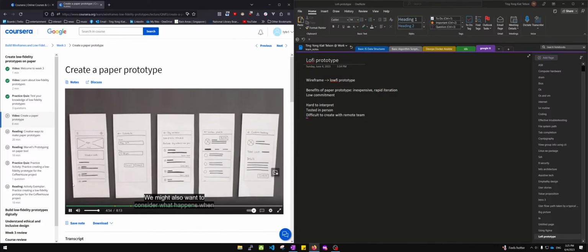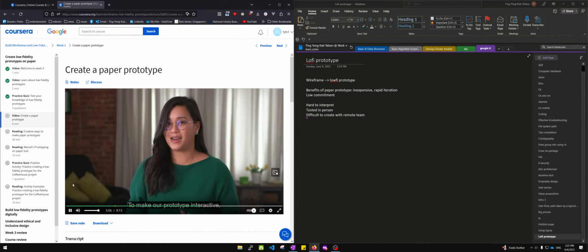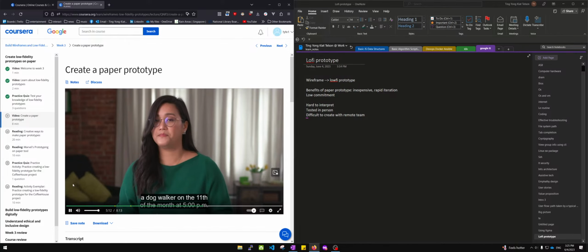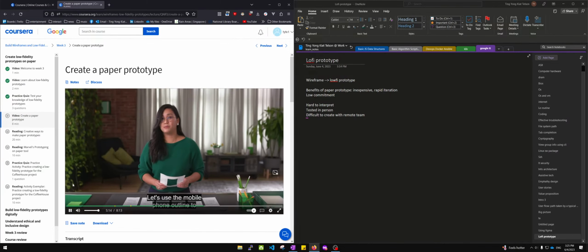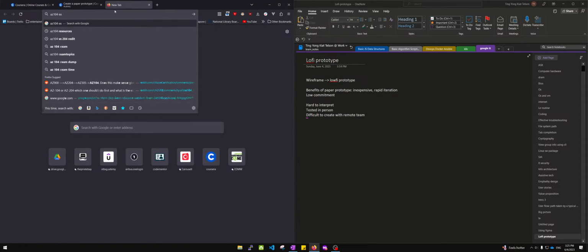We might also want to consider what happens when a user visits the app to edit their profile. They wouldn't go through the flow we just discussed, so instead we'll place that screen to the left of the home page. To make our prototype interactive, let's imagine a user wants to schedule a dog walker on the 11th of the month at 5 p.m. Let's use the mobile phone outline to simulate how the user moves through the app. This will require some imagination.